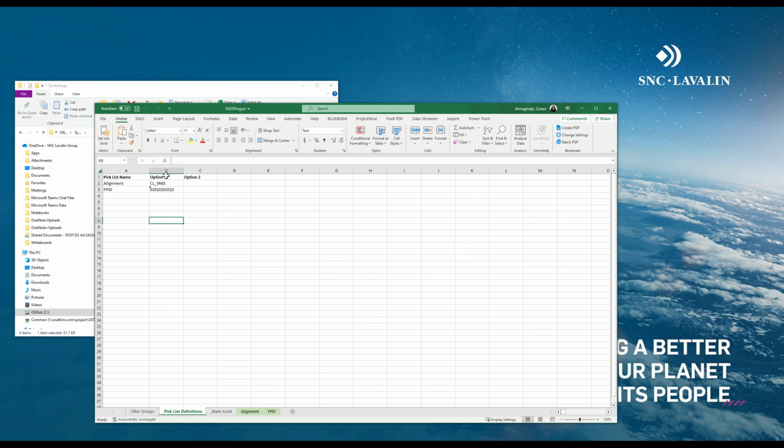Inside the Excel, you're gonna find option 1 and 2, alignment, FPID. You can drag this and add different ones, or type them. The main thing here is, as you see, option 1 and 2. Here we have an alignment, which is the main alignment for our corridor, State Road 45. If you have different alignments, you can write them here.